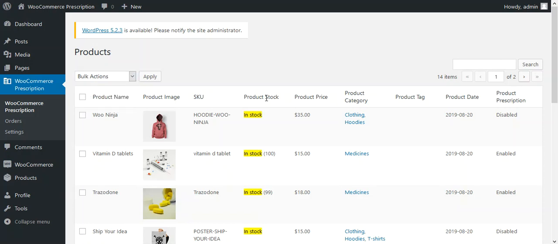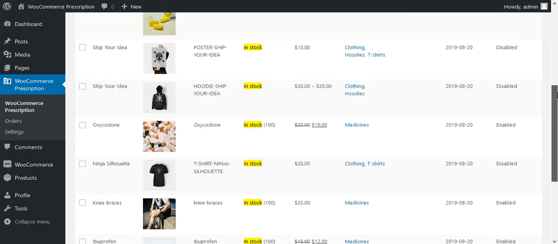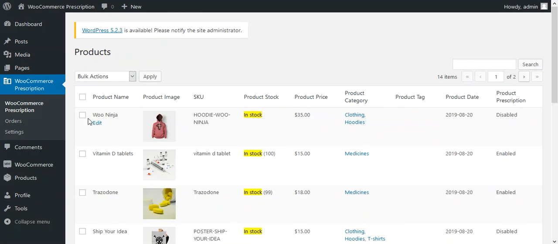So the option that I showed you, requires prescription on the product page, comes after you have applied the enabled prescription under the WooCommerce prescription section here. So here we have different products, and because this is just a demonstration, you'll be able to see some of these t-shirts as well. So under this section, basically you enable or disable the require prescription option for the product.